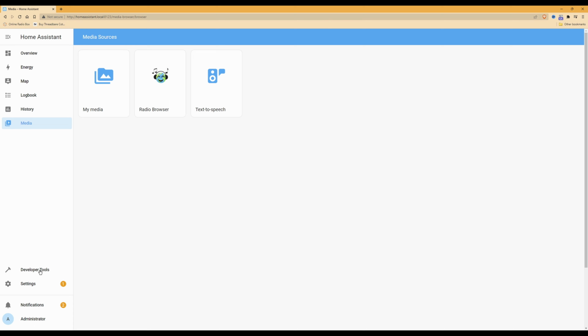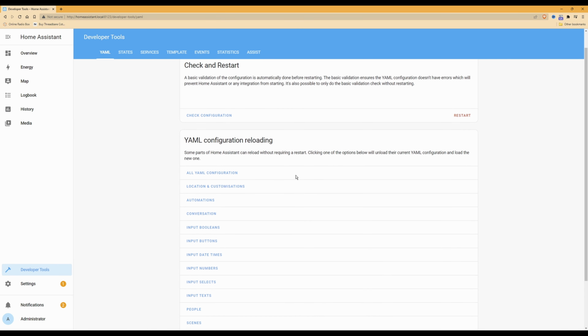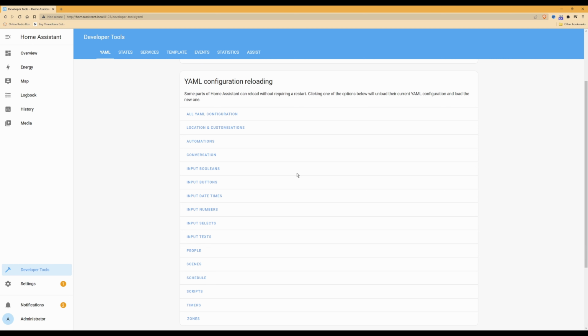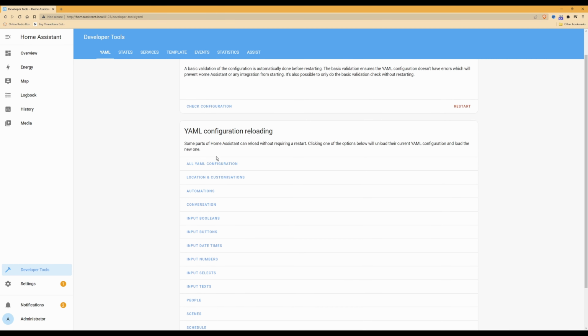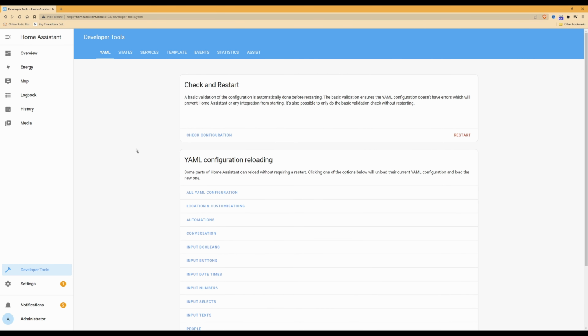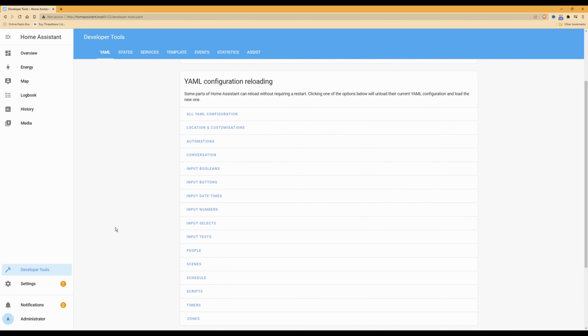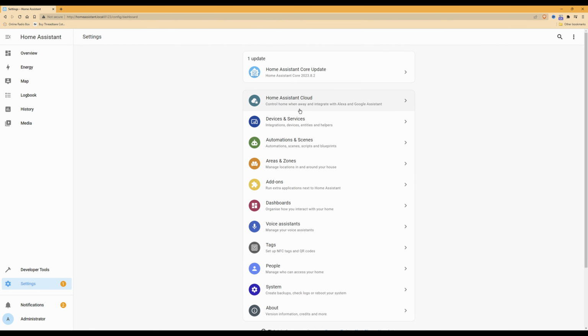Then we'll go down to Developer Tools, and here there's various developer tools which we won't go into in this video because of timing. It would make the video far too long and far too complex for what stage we're at the moment. So we'll go down to Settings, and then in Settings you will see it provides you with details of various options and settings. So the first one we have is for one update for Home Assistant Core.